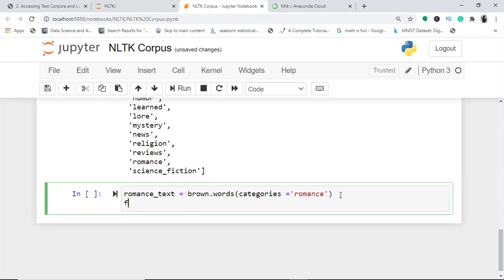Now I want the frequency distribution of how many words are there. So I'll write frequency distribution, and then NLTK dot FreqDist, and I will write here w dot lower, and I'll create a for loop so that I can get the frequency of all the words which are there in this romance underscore text, which is the object I have created. So it will iterate and let me know this.